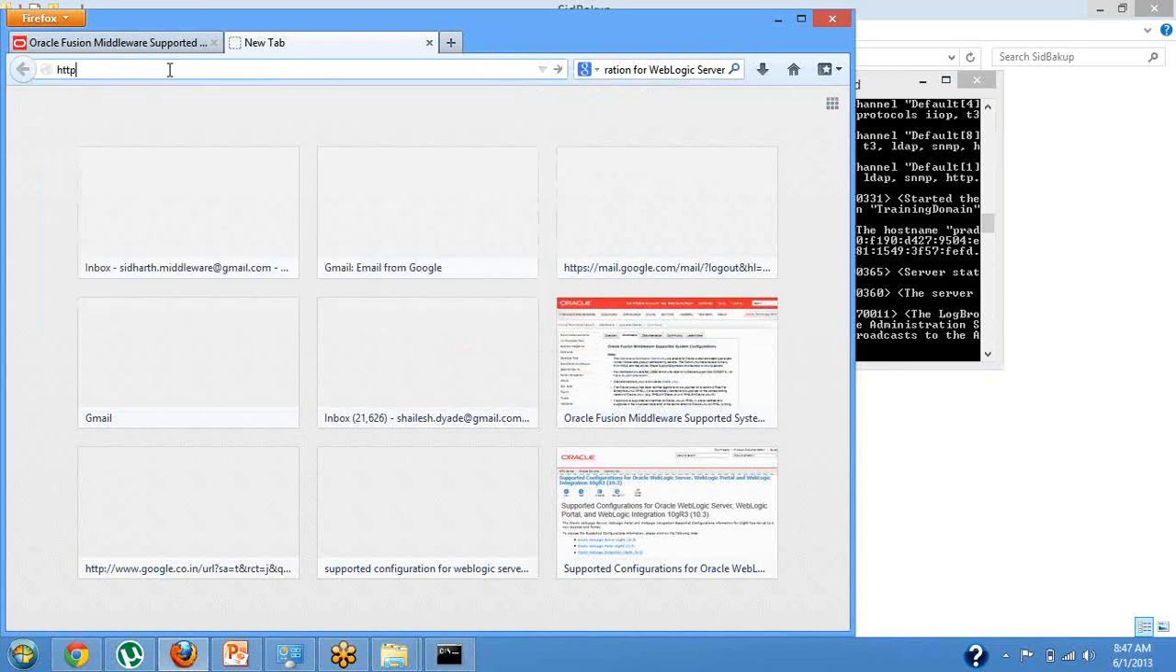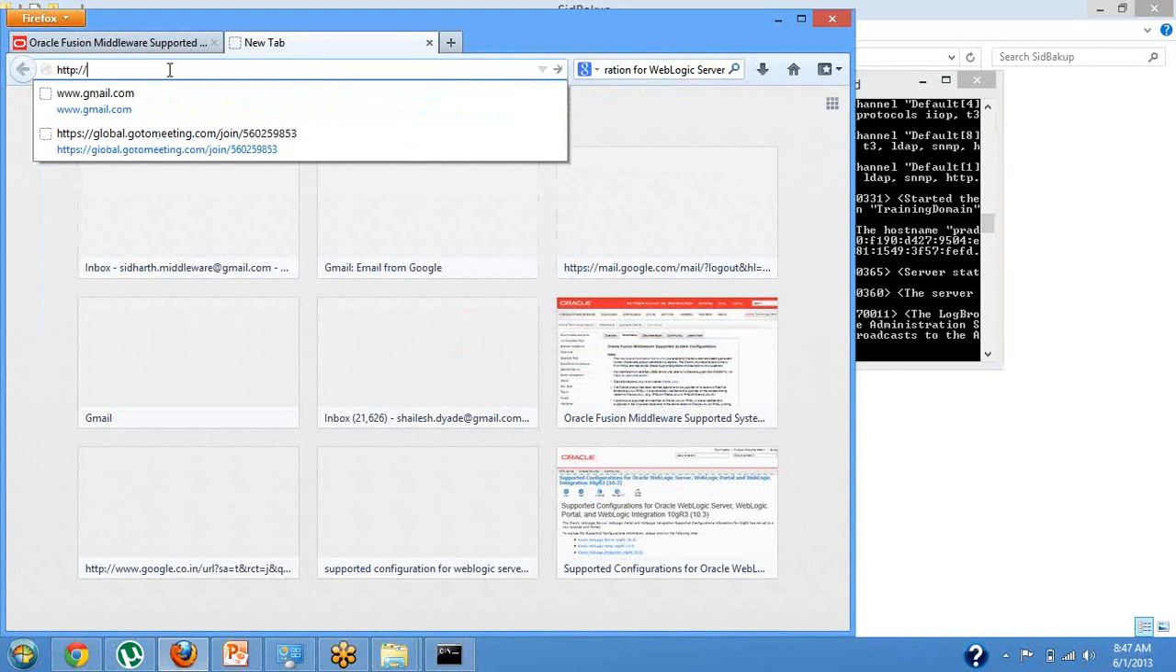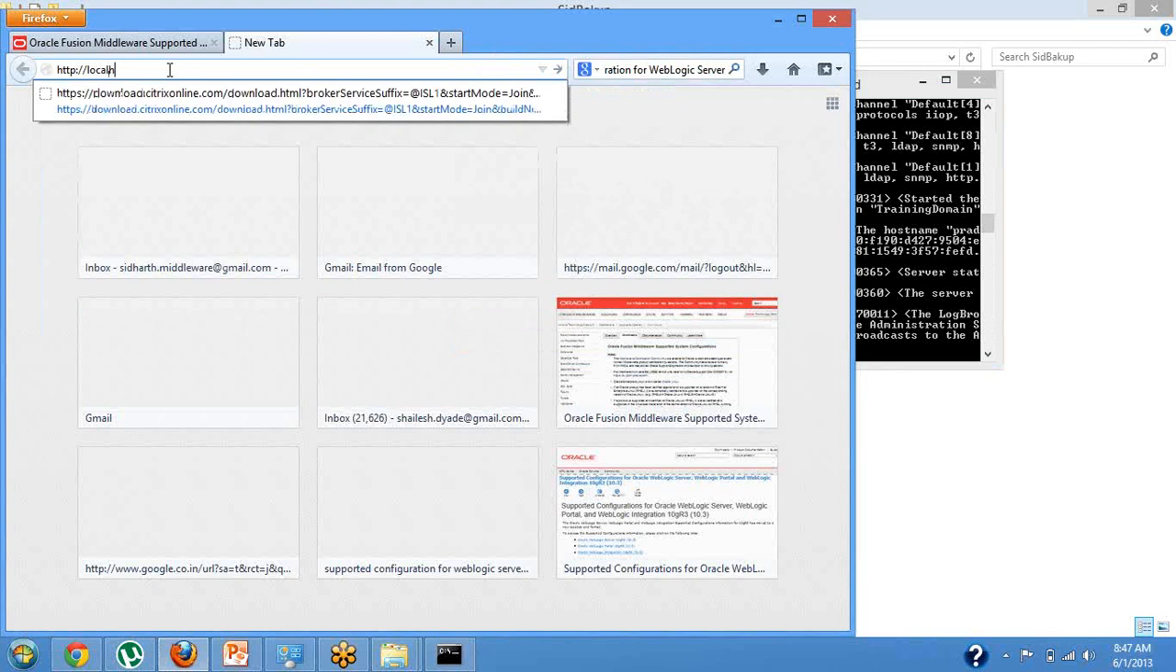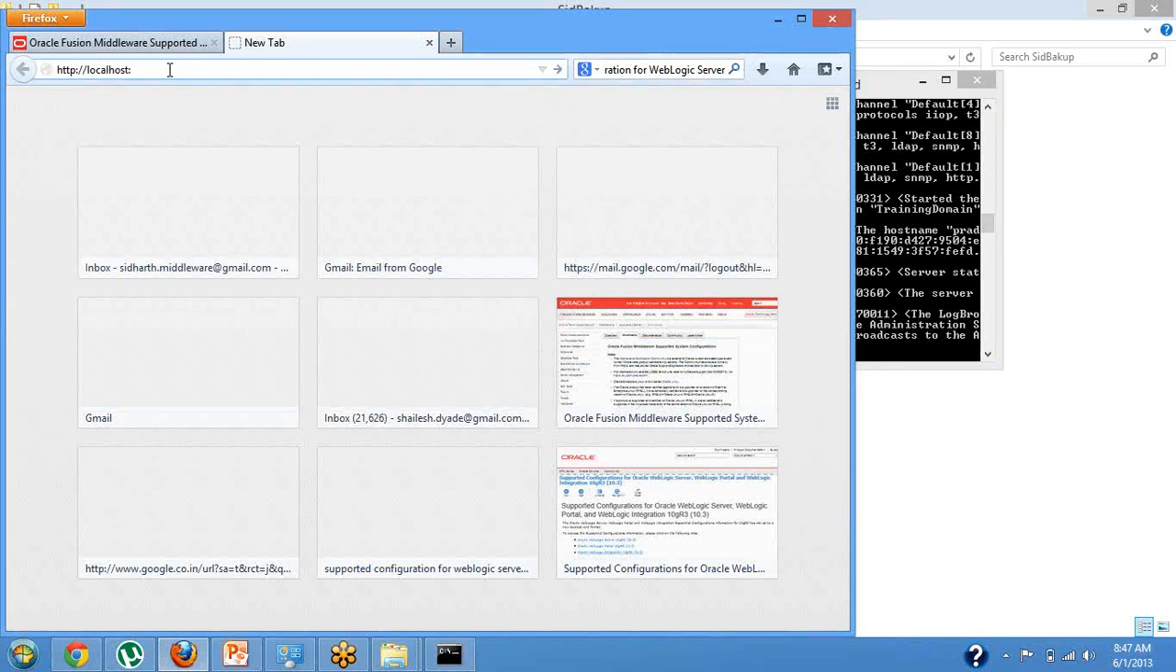HTTP. We did not give any kind of host name, right? So the default host name will be localhost. If it is running on localhost, then it will be just port number 7001, right? So the URL will look like this. Console. We just have to type it like this and press enter.